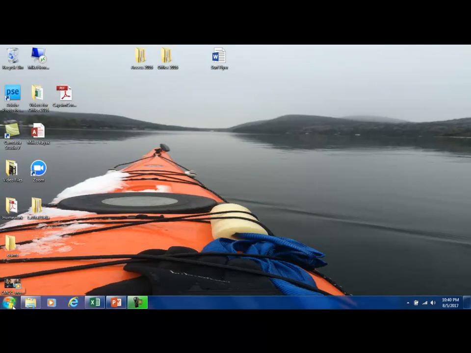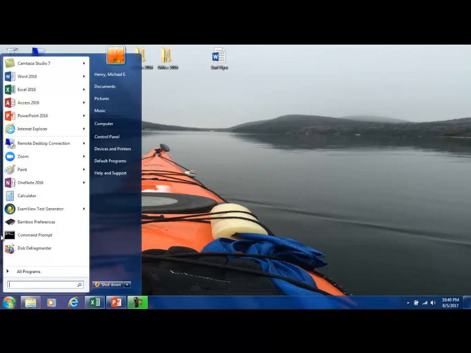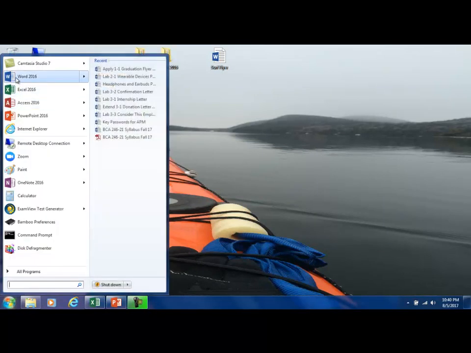A little bit more efficient is to click on here. You'll notice that I have pinned an icon right there, and when I put my pointer on it, it not only allows me to click on this and open it, but you can see these are past files that I've opened, and I could just click on that and it would open it up very quickly for me.